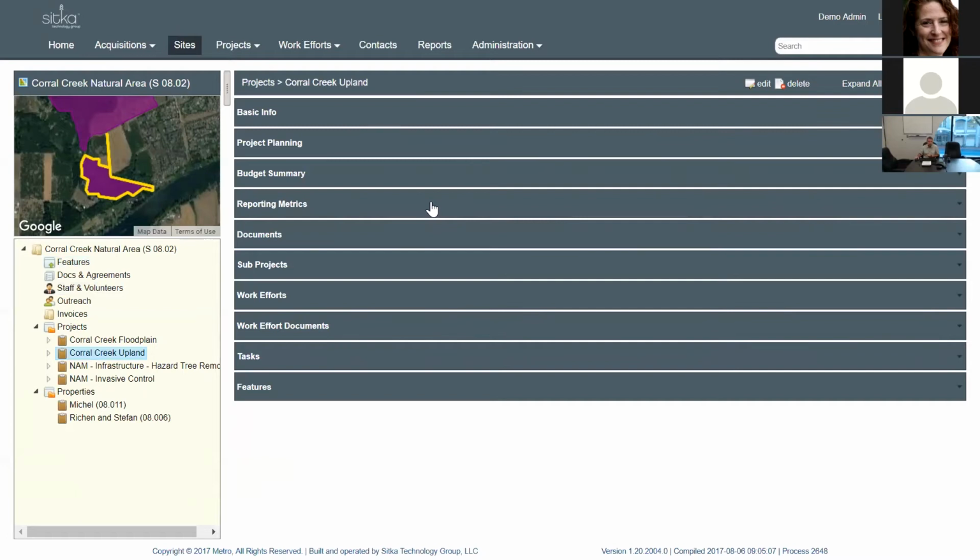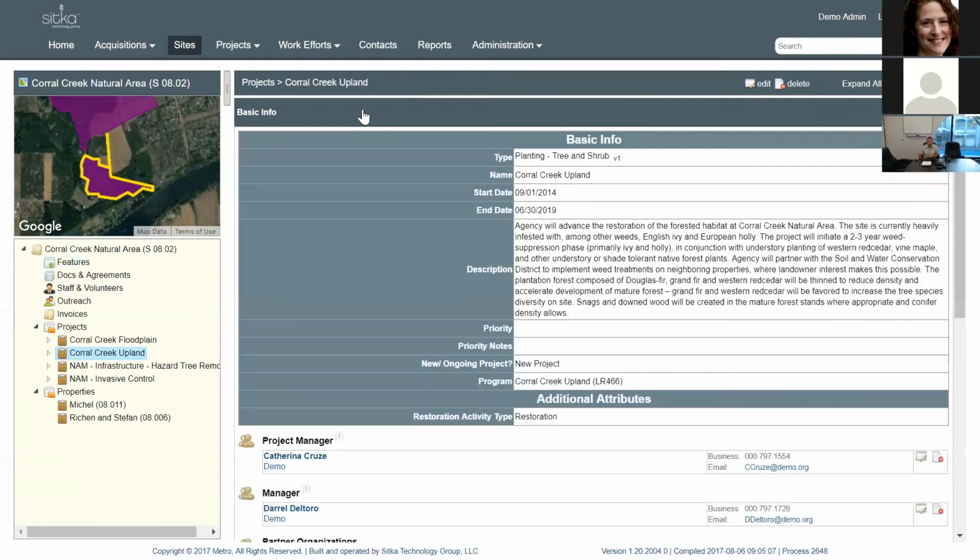And a project is comprised of many components. The first piece is just basic info. So what's the date range? What's the type of project? And a description of the project.